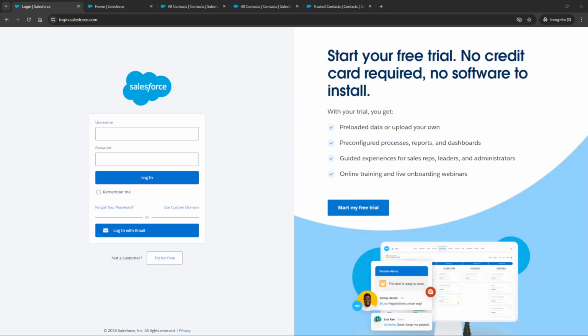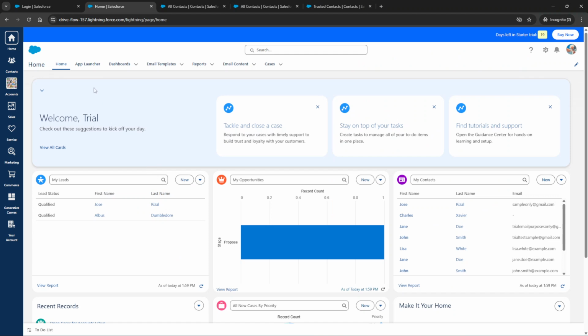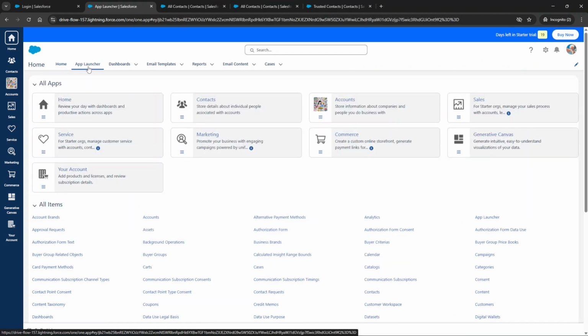First, you'll want to start by logging into Salesforce. Once you're in, navigate over to the App Launcher, which is an essential starting point for accessing the diverse array of functionalities that Salesforce offers. This tool is the gateway to managing your database with ease and efficiency right at your fingertips.